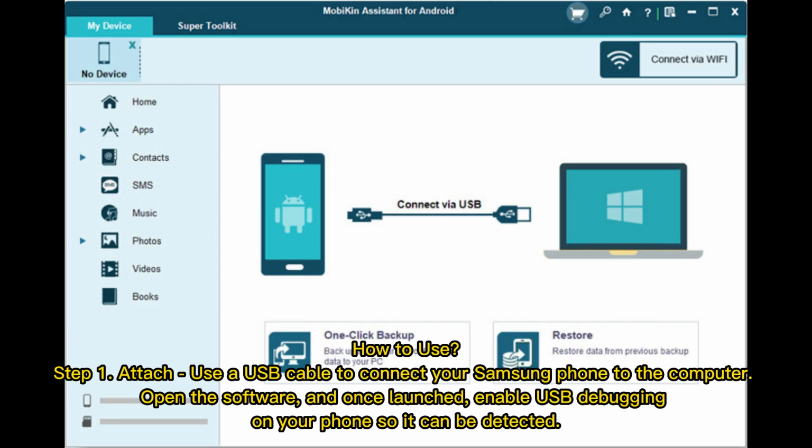How to use. Step 1. Use a USB cable to connect your Samsung phone to the computer. Open the software and once launched, enable USB debugging on your phone so it can be detected.